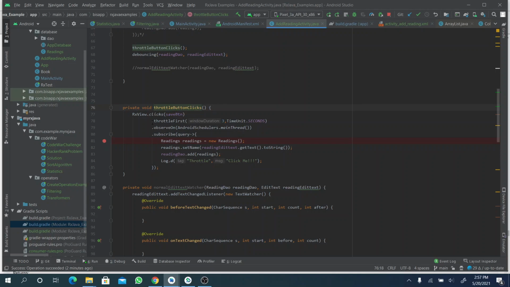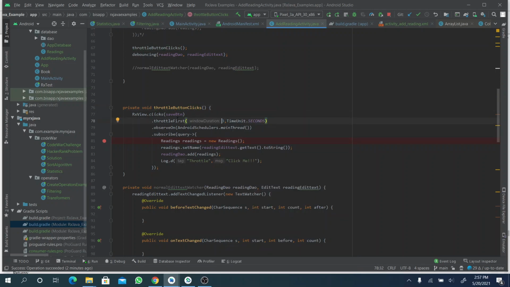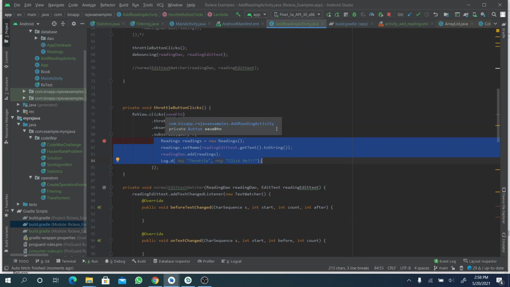Okay, and we are applying the throttleFirst. All that we want is that when the user clicks for the first time, this action will be triggered. But when the user keeps on clicking on this button within that time frame, it will not execute this action. It will wait for 3 seconds before it will execute the action again. Fine, so let's run this and see what happens.